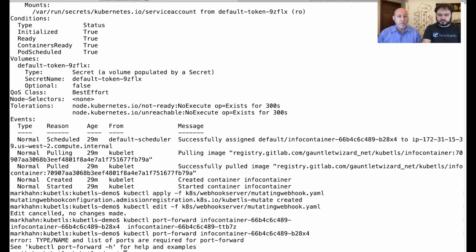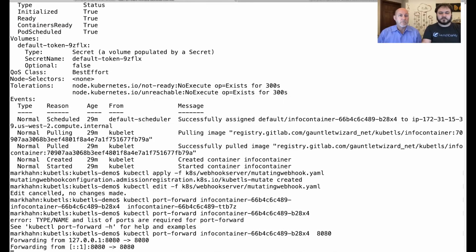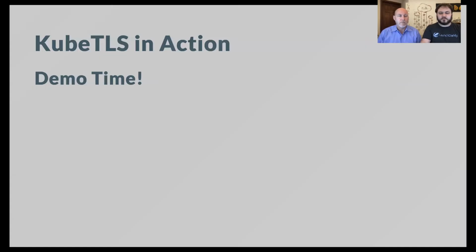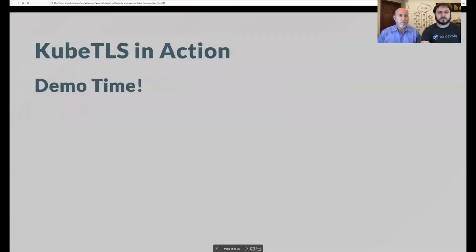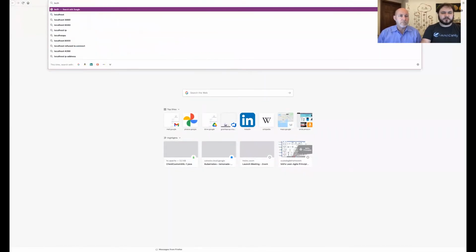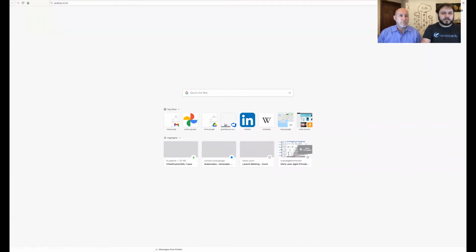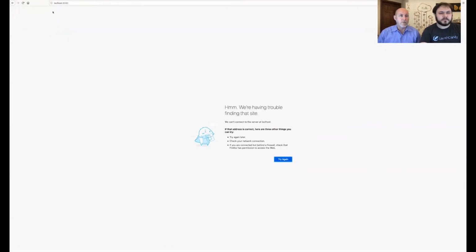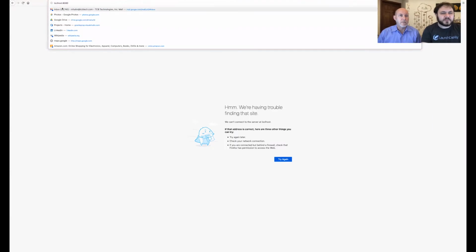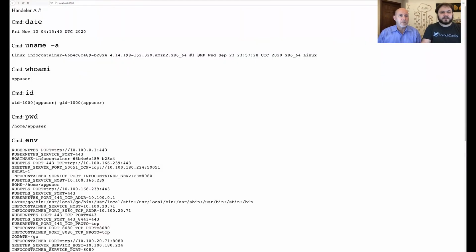So I add the port in. Yes. Cool. Let's look at localhost 80. You misspelled it. It helps if I spell that right. Yes. Cool.